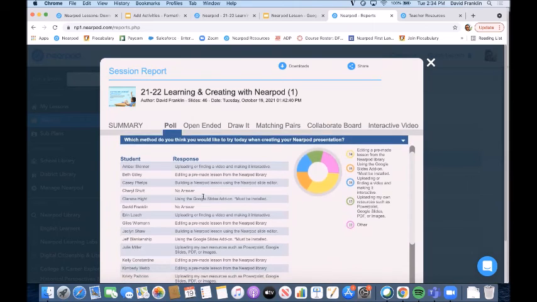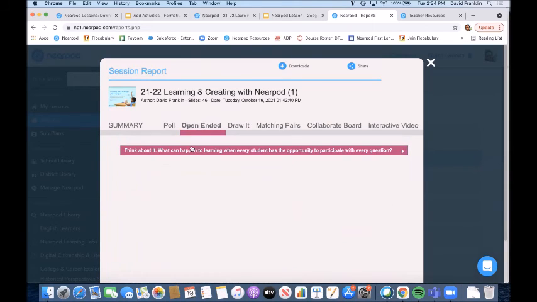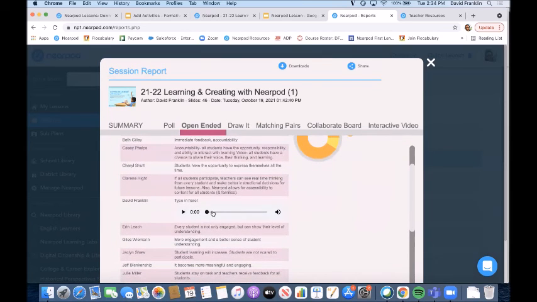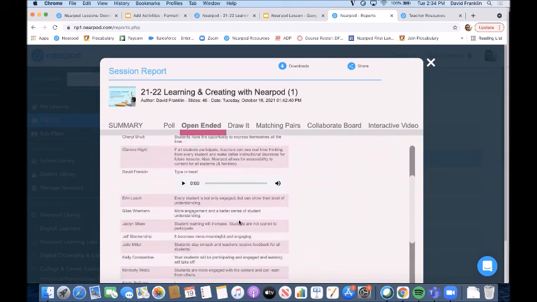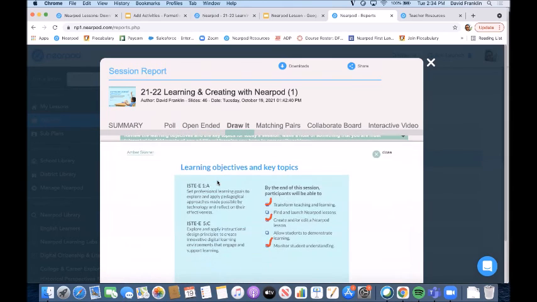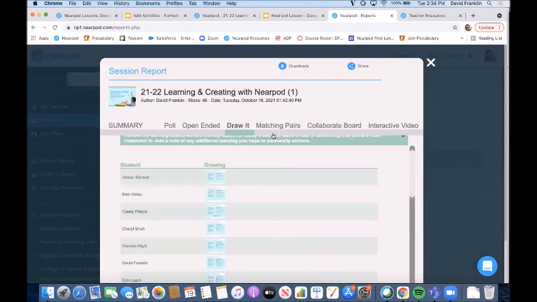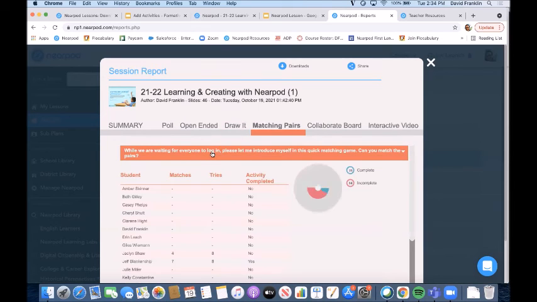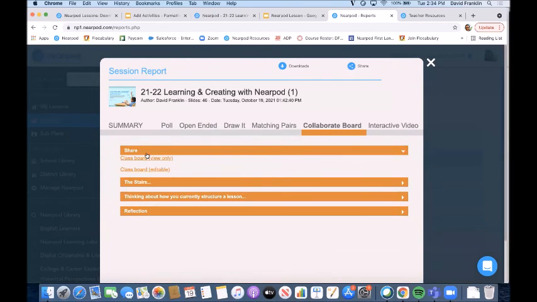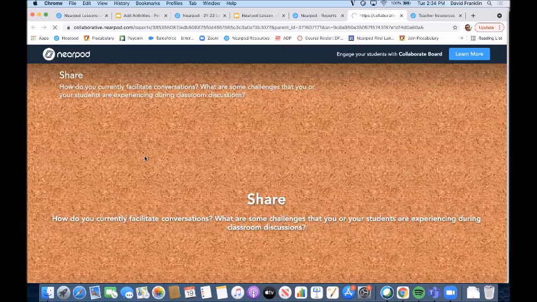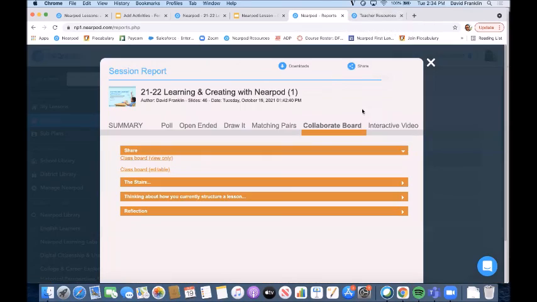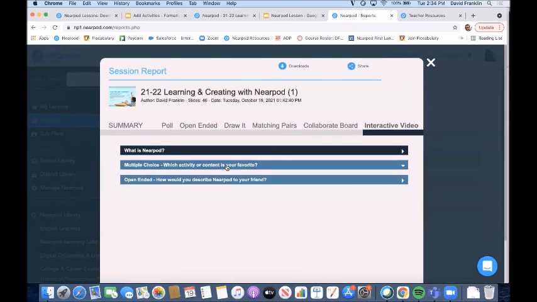So here's our poll. Here's our open-ended question. I submitted a little audio response. You see there, it's right there. Our drawing, I can make it bigger. Our matching pairs that we did right at the beginning. The collaborative board that I love for exit tickets. There they are. Even the questions from the interactive video.